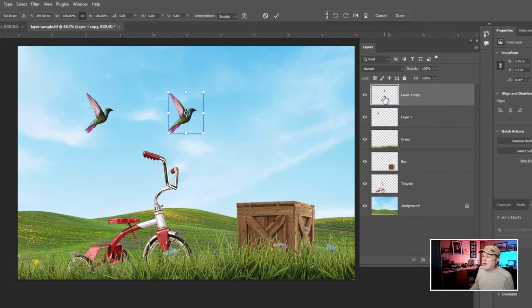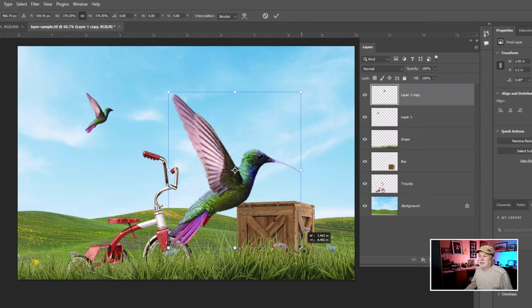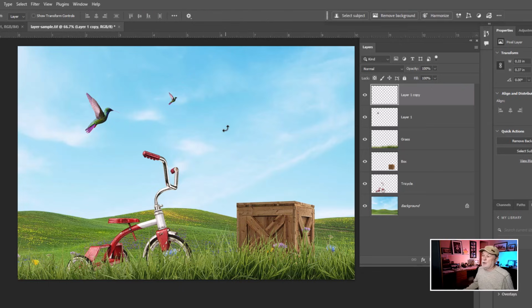Control-T, Command-T on a Mac. That'll activate your free transform tool. And I could click and drag to make this bigger or smaller. Again, I don't know the resolution of this. If you make it too big, they'll start to pixelate and distort, so you have to be careful on that. But I'm going to make this really small, like that. Enter on my keyboard to accept that.